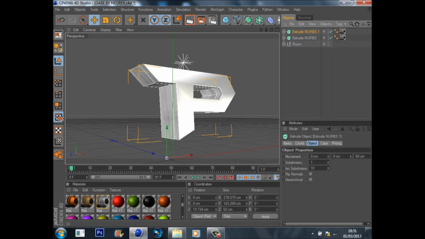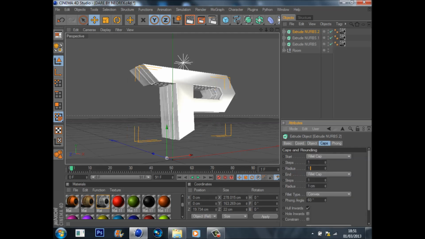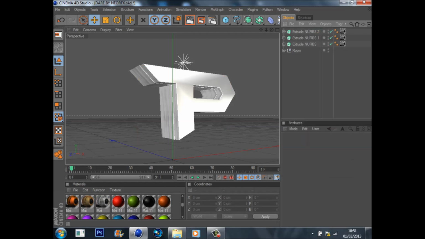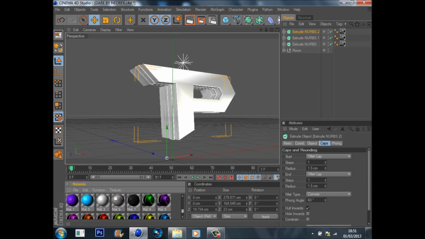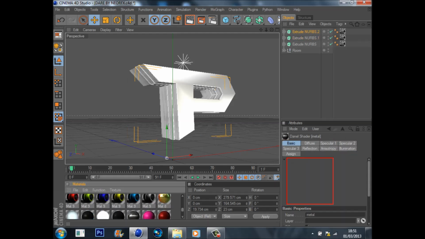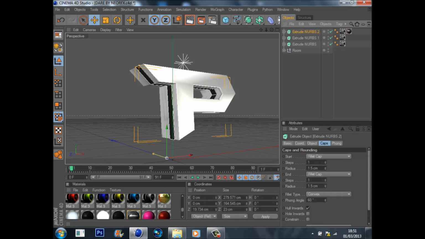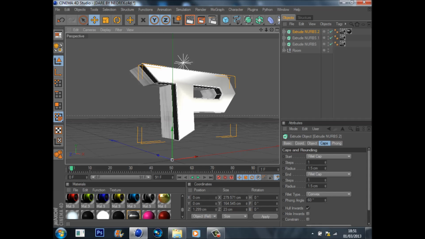Then we're going to copy and paste it again, this time putting it on to a nice 20, and putting the radius on the fillet cap on both of them to 1.5 centimeters. Like so. As you see, that will just give it a bit of a bulge out. And then we're going to get this material texture here and drag that on. Move that forward to the front section there. We just want to call this extrude nurbs here the frontal one.